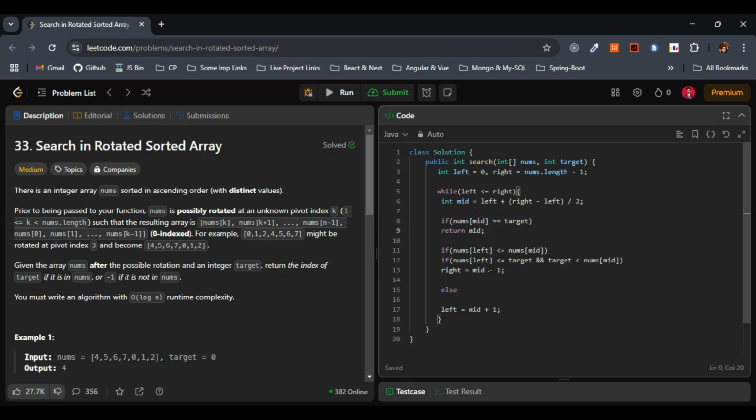If the left half is sorted, then we are searching in the left half, else in the right half. This is fine. Then there is also one more condition, that if the element is present in the right half, or if the right half is sorted, then we have to search in the right half, else we have to search in the left half. That also we have to write, right?